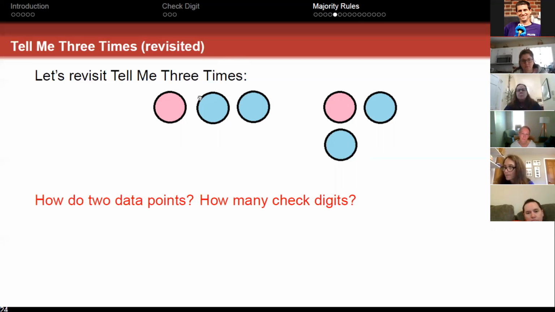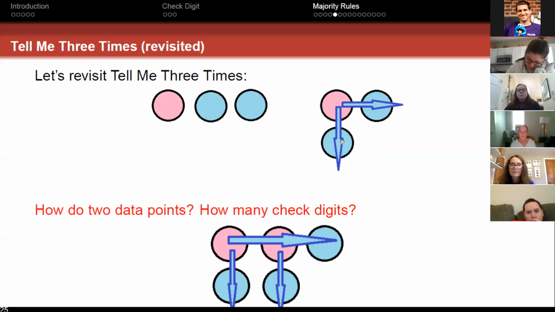So here, one way to look at it is I'm going to have a check digit here to make this row have an even sum. And I'm going to have a check digit here to make this column have an even sum. And so if I do it like this, I want this to be a check digit for this row, and these to be check digits for the columns.